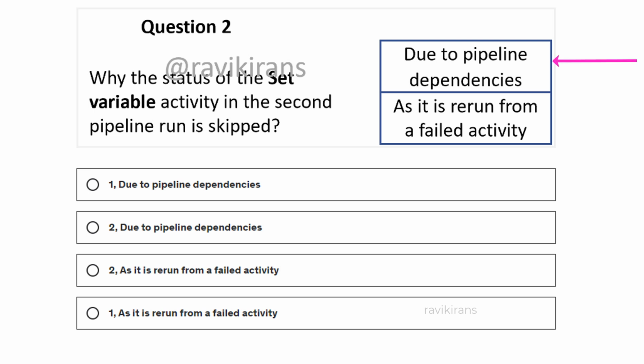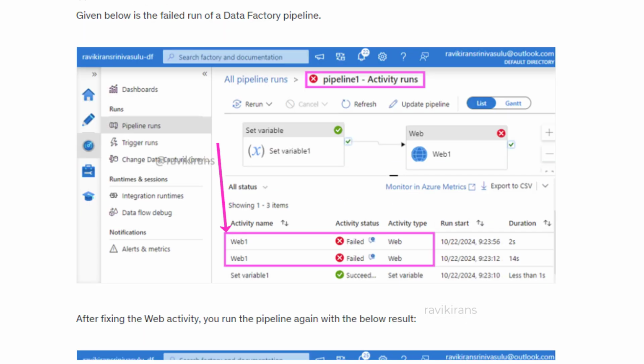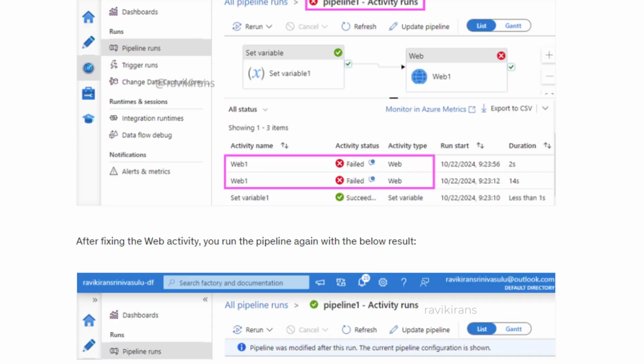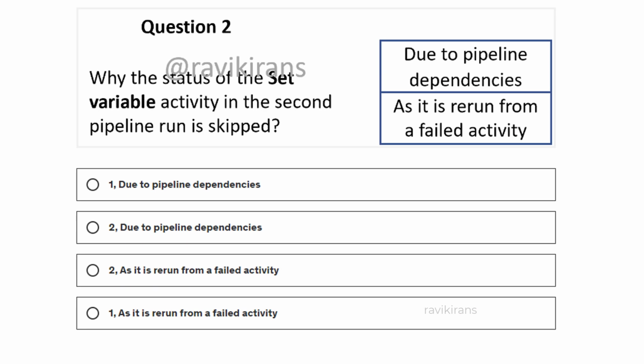The answer pipeline dependencies is incorrect, as the activity was not skipped during the initial run. Furthermore, it is the first activity in the pipeline and there aren't any activities that the set variable activity depends on. So question 2 is as it is rerun from a failed activity. Option D is the correct answer.